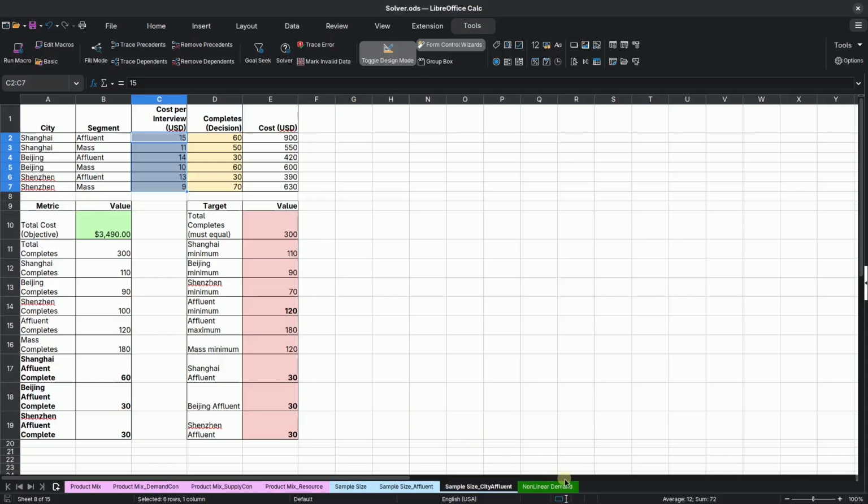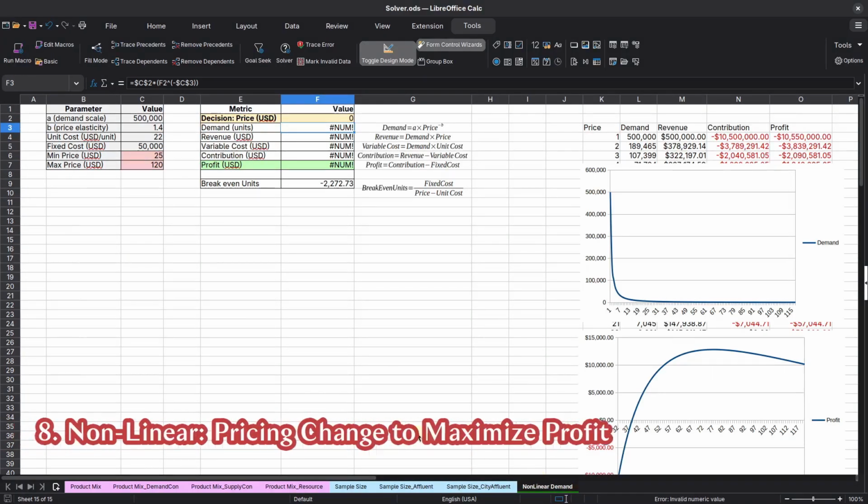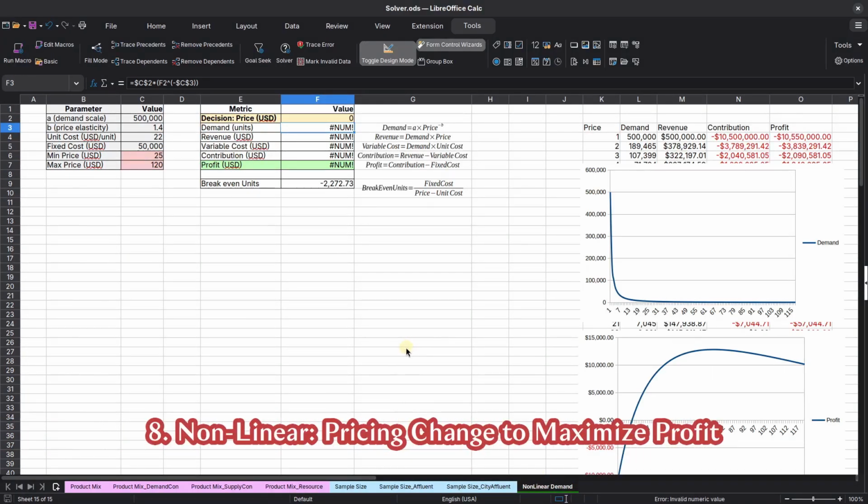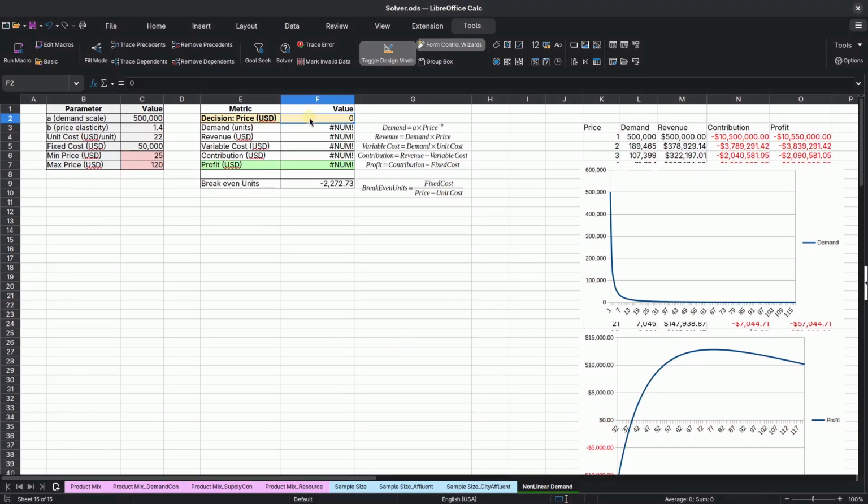Finally, we'll take a look at the nonlinear model. And here we are looking at pricing and how does the pricing changes the demand and trickles down to revenue, variable cost, contribution, and profit. We are trying to maximize the profit. Each of these different cells that you see are connected to the pricing that we will set up through solver.